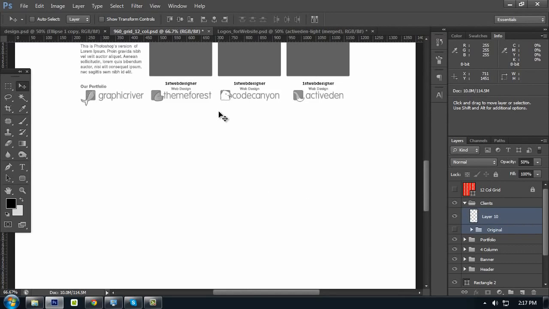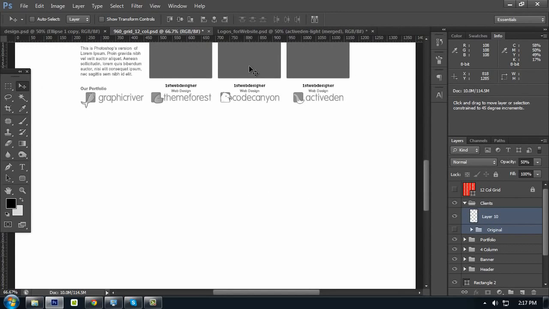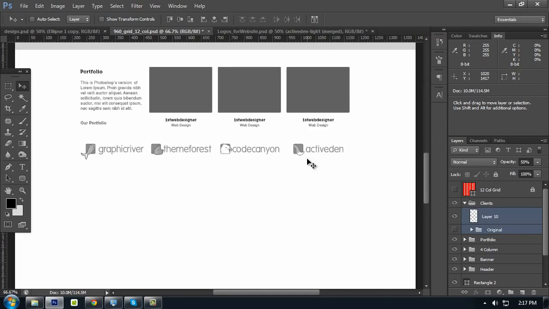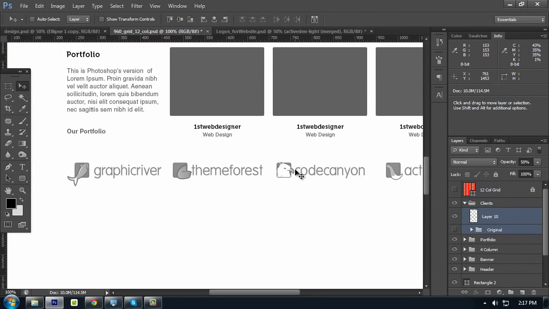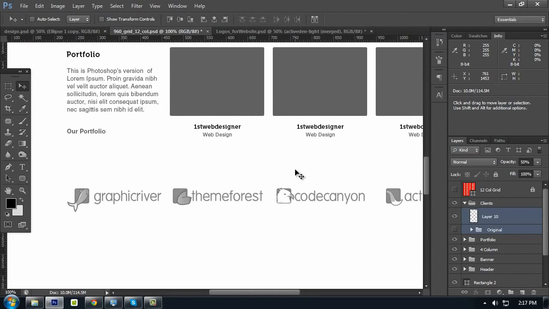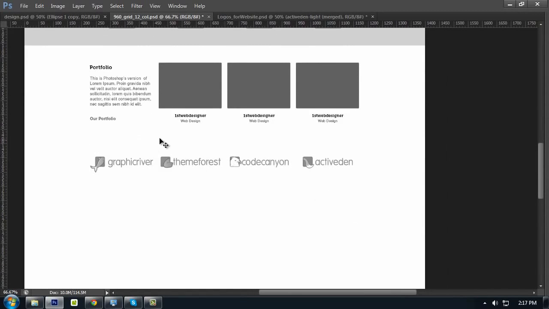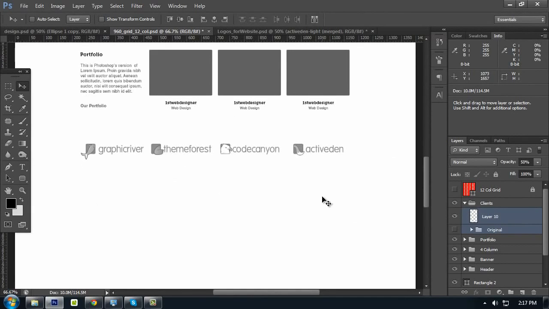Place it 60 pixels below. 1 2 3 4 5 6, or maybe add more, like 120 pixels below. So add 6 more. 1 2 3 4 5 6. So something like that, to have a breathing space for the clients section.